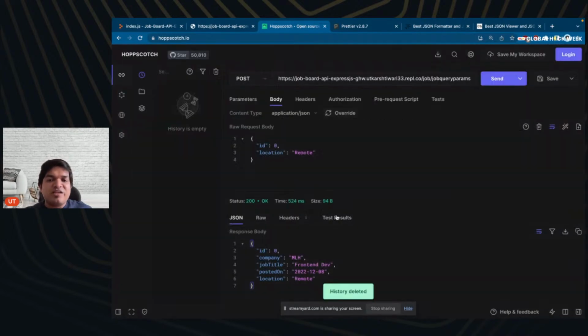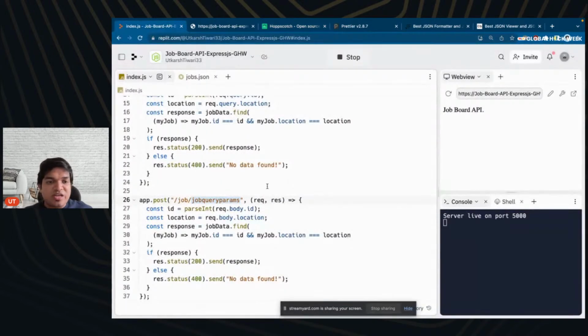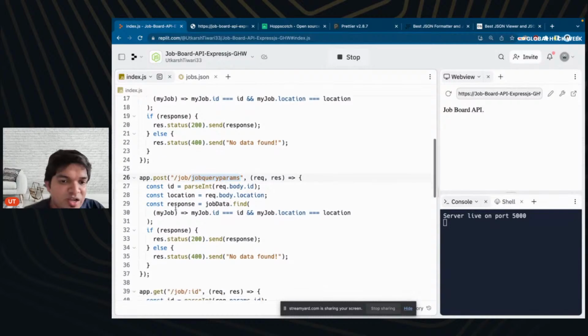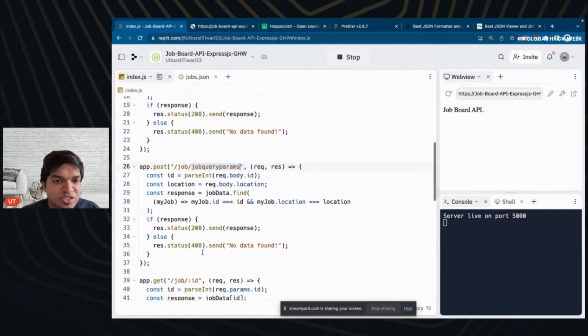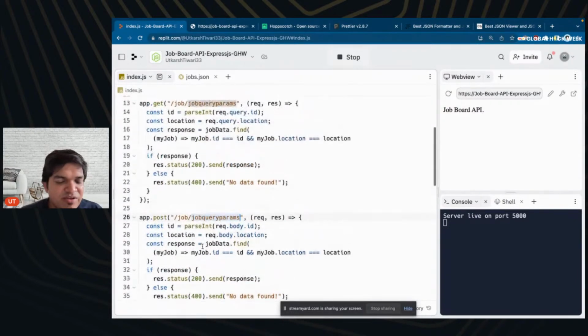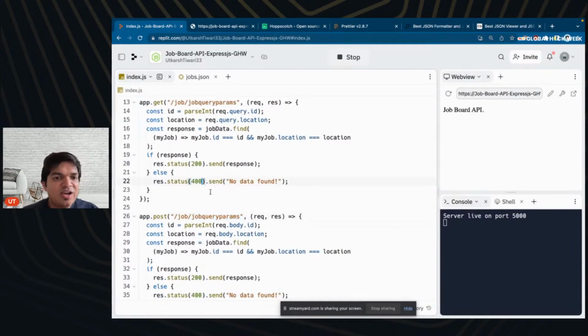I hope that's clear to everyone. Now you know how to make a post request, and what code you need to write for sending one. And why am I sending error status 400? I should send 404.